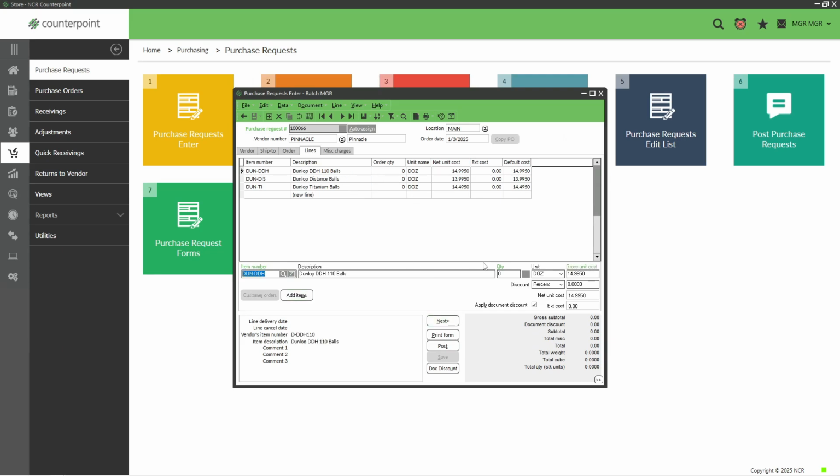I will highlight the first line, and here's where I can make decisions about quantity. If I need to update my cost, I can do that here. I'll go ahead and fill in some quantities for this example. In this case, we'll order 12 of each of the first two items and 24 for the last. And in this case, I will assume that my costs that I currently had in Counterpoint were correct. If they were not, I could simply enter the correct cost. In this case, if I wanted to go up to $15.50, I can enter that cost at the time of creating this.